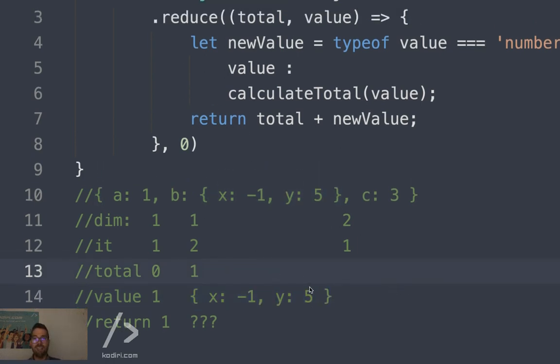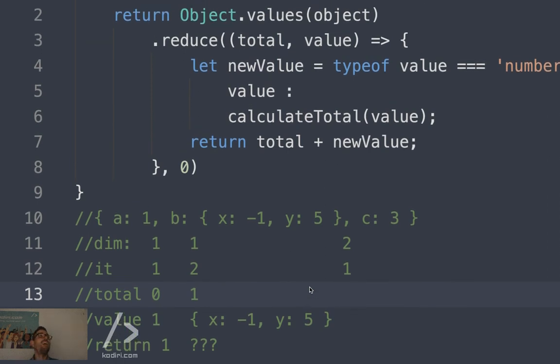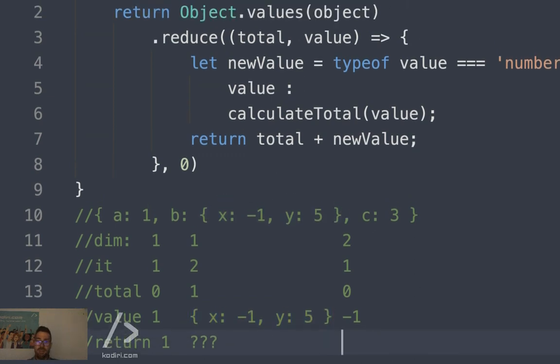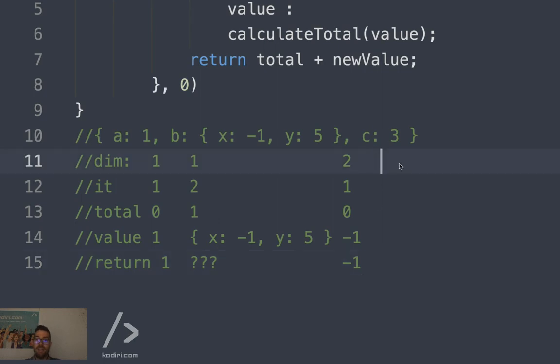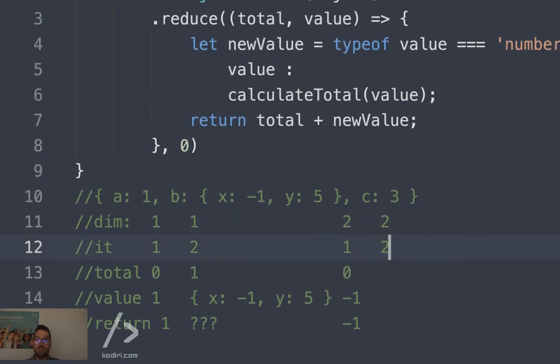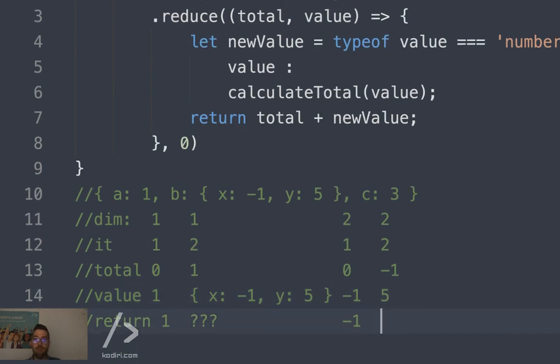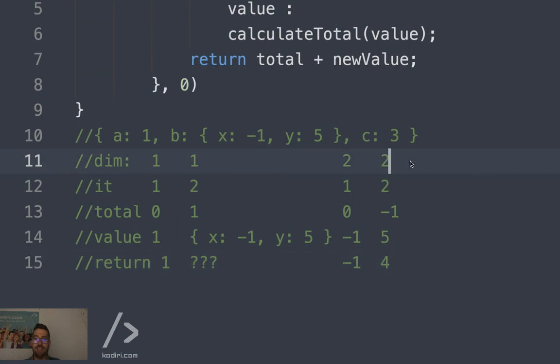What's the value of total? So if you start again, the total is 0. That's correct, Joshua. We start again, total is 0. What's the value? It's -1, yeah, because we started again with this object. Okay. So what do we return? -1. Correct. Dimension 2, iteration 2. What's the value of total? -1. And what's the value? 5. What do we return? 4. That's correct.